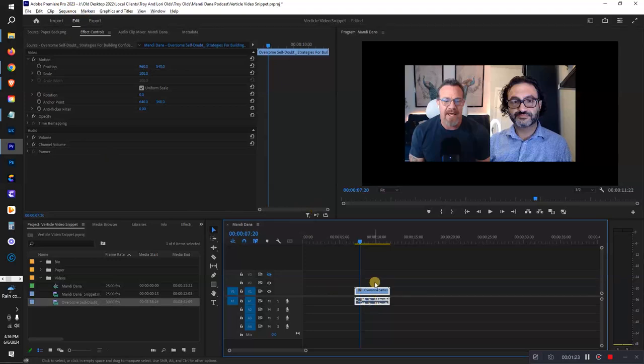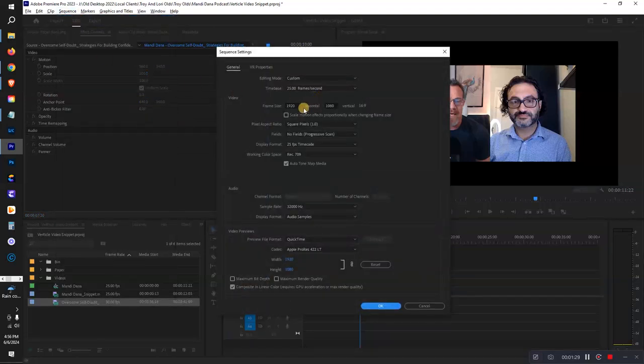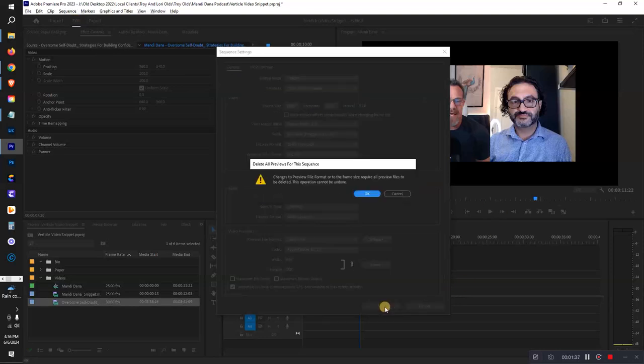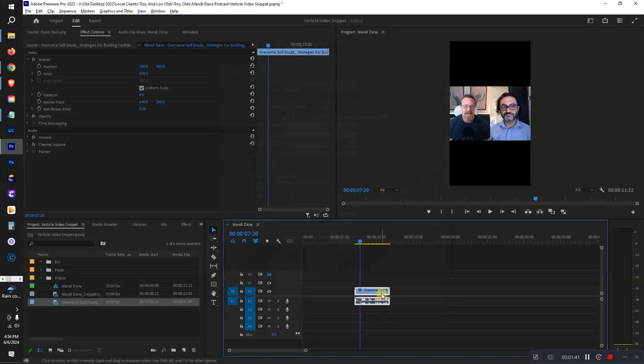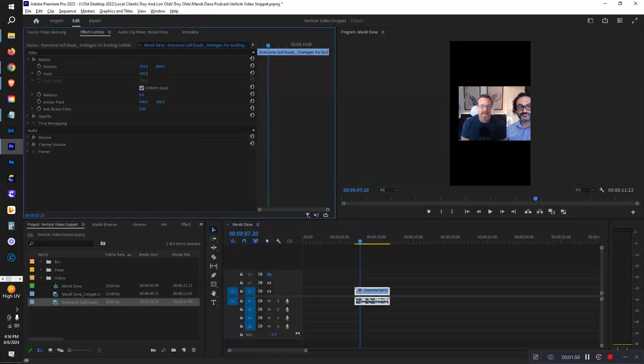So there again, we go up to the sequence settings and we're going to change this from the standard 1920 by 1080. We're going to flip it around to 1080 by 1920. And it's going to scream at us. We're going to click OK. So now that we got the video here, we're going to go up to the effects panel or the effects controls, and we're going to start moving this video around so that we can get it kind of dialed in.